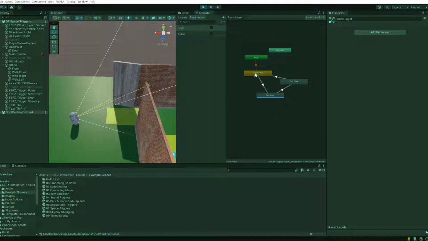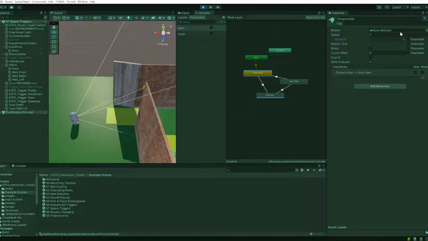What that did, if you'll notice, was that initially we were in this closed initial state. It was looping this, and in this state you can see that it's just basically a null animation. It has nothing. All it is is a placeholder to do nothing, basically.